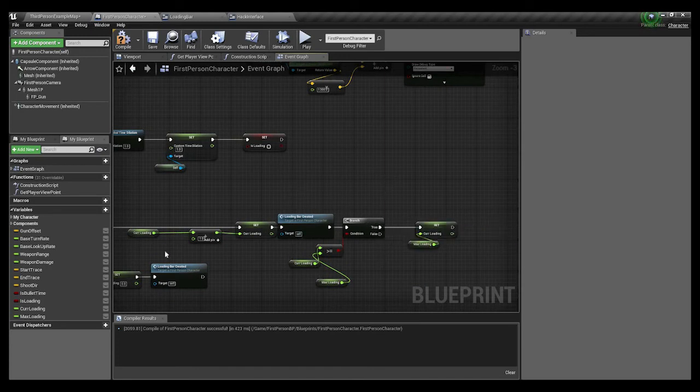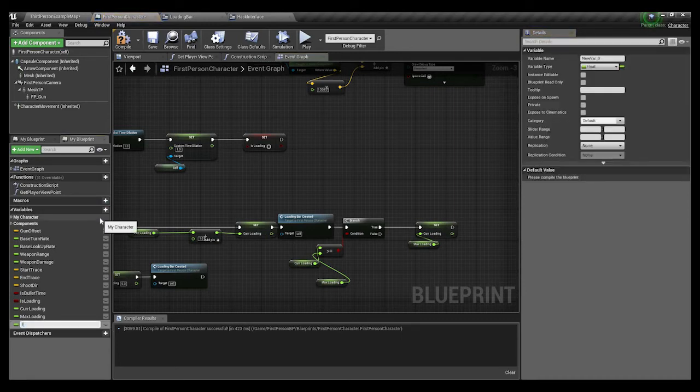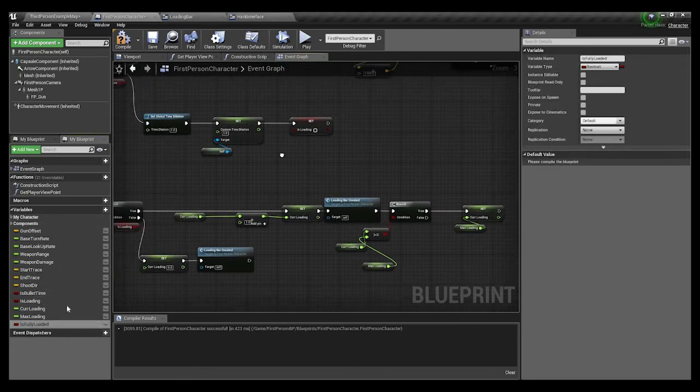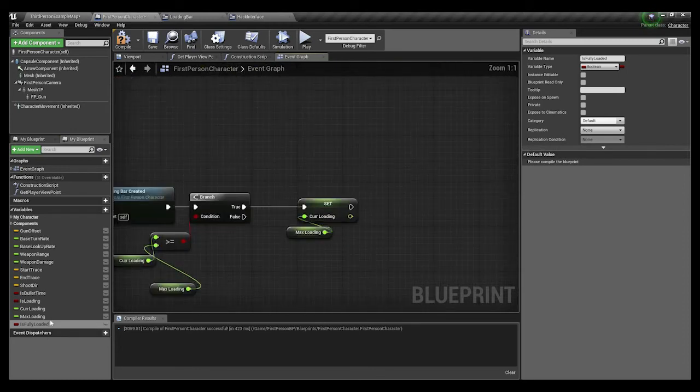Alright, yeah. So now we'll have another boolean. This one will be called is fully loaded, and this will be a bool, obviously. And we're going to set this to true.